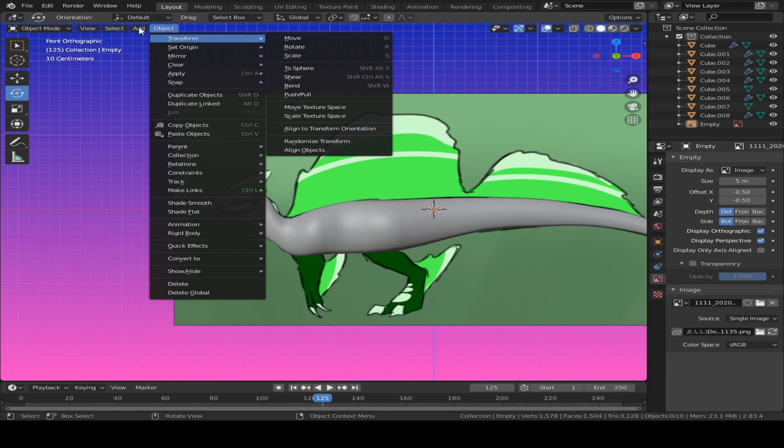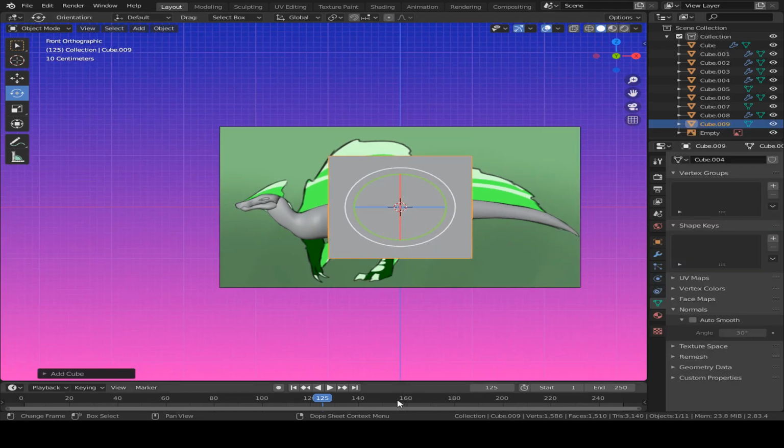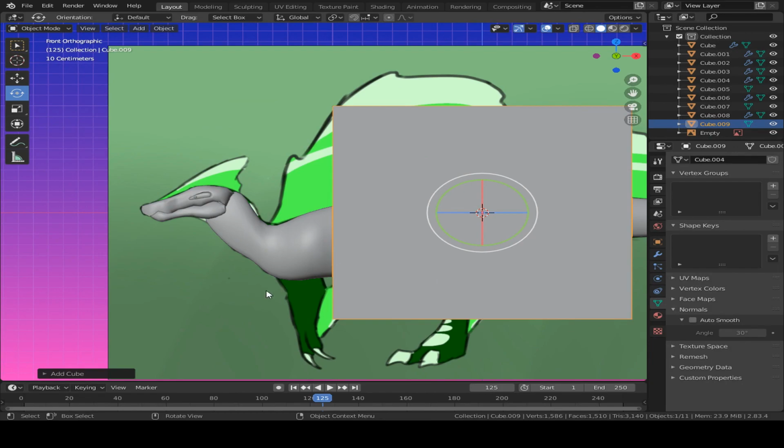But yeah, first thing you want to do is go up to Add and hit Mesh, and then hit Cube, so then you add in a cube. Now, I normally start with the back legs, not really the front ones, but you can go ahead and start on the front ones if you want.